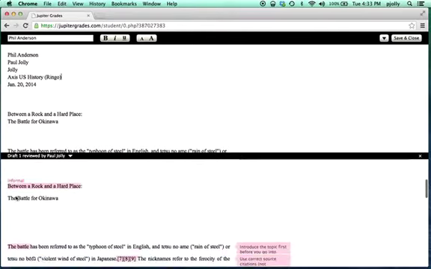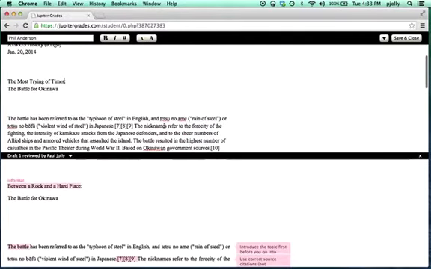The next thing I have down here, it says between a rock and a hard place, and it's informal. Okay, so I want to make this a little bit more formal rather than such a casual, blasé phrase. So maybe I'll say the most trying of times, the battle for Okinawa. Hopefully, the teacher will be happy with that.